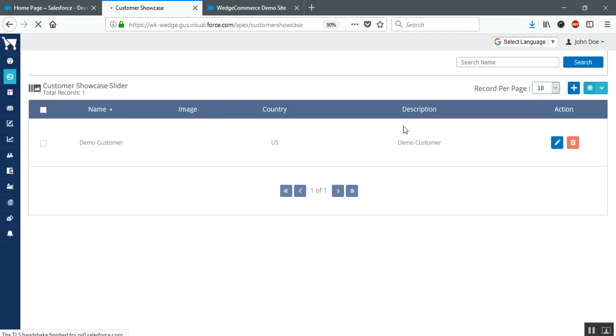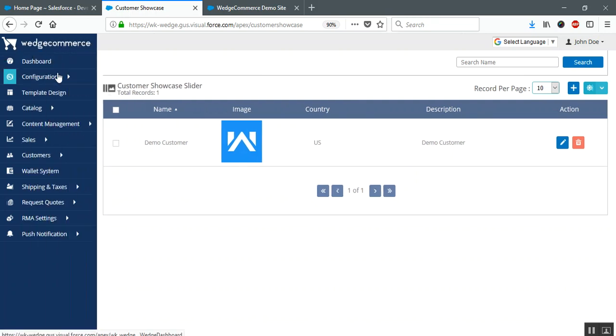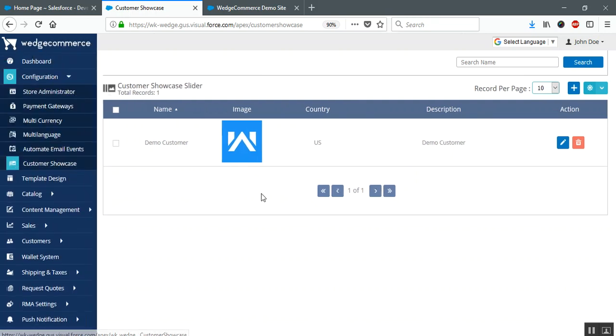As you can see, one of the customers has been added successfully and it will get listed on the front end once you configure your complete site, and it will be listed in that section. You can add your customers with all the details that will reflect. So this is all about the customer showcase under the configuration section, and go through the next video tutorial to proceed further with the configuration of this WedgeCommerce front end.